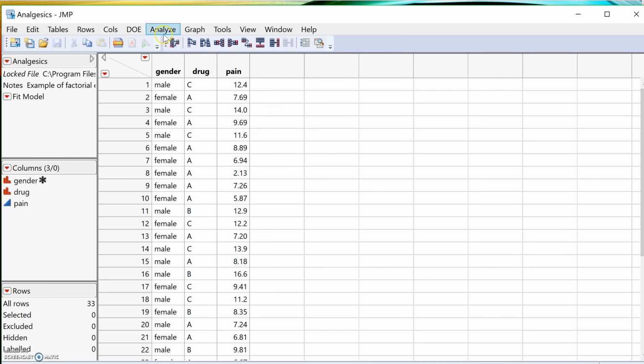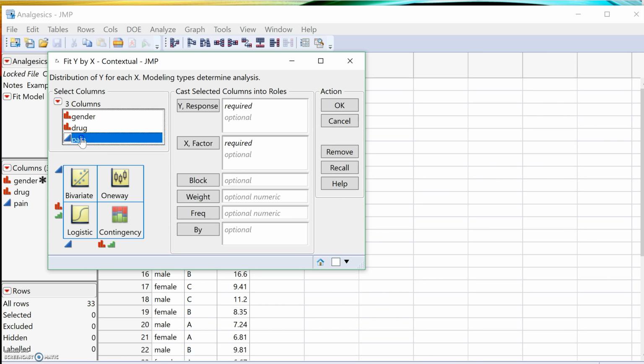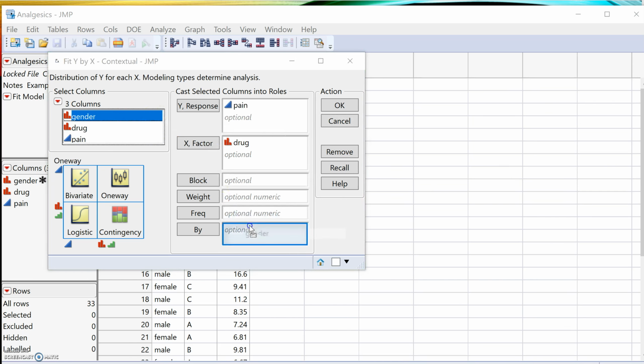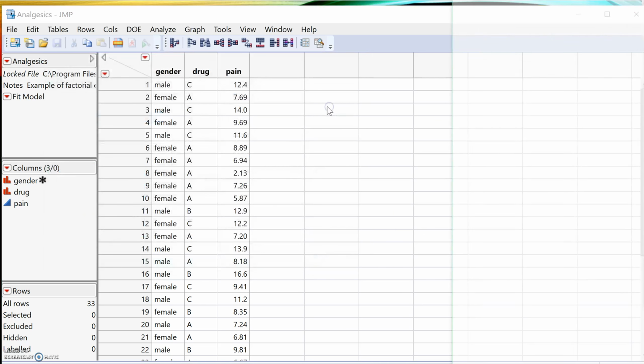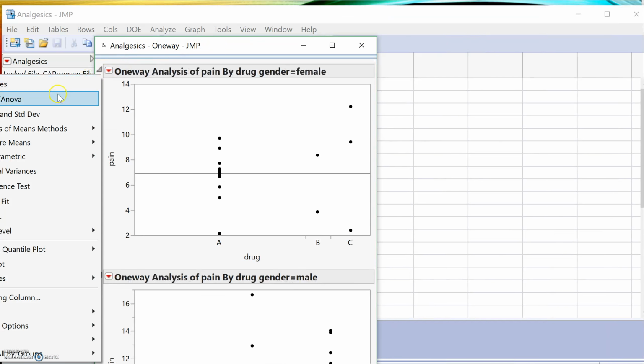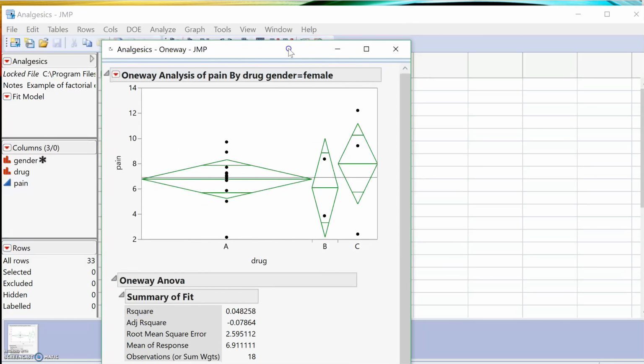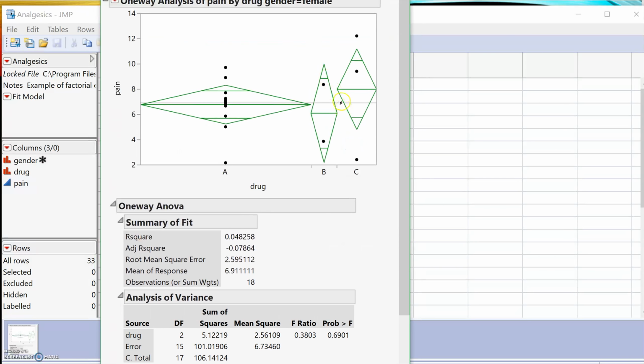Another way we can use the ANOVA test is by analyzing Fit Y by X. We would use the pain as our Y response, the drug as our X factor, and then we want to group them by gender. So if we go here, we click the Means ANOVA, we can see that the drug used on females does not affect how much pain they feel.